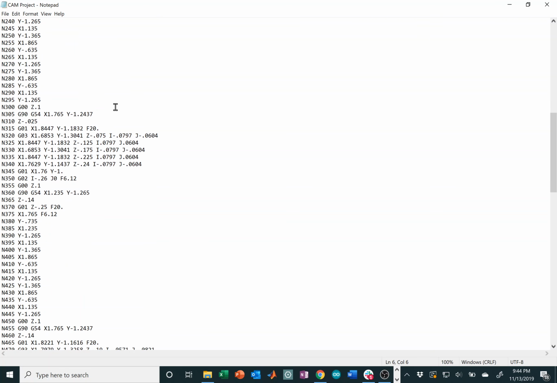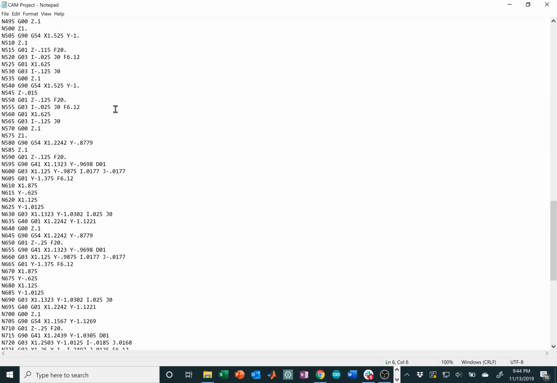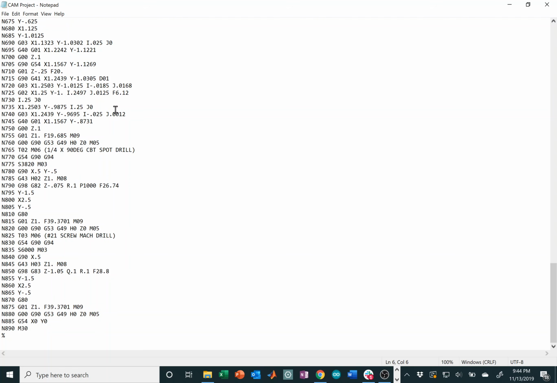Scroll down here a bit. This is just a bunch of X and Y parameter coordinates. What else? There's a tool number 3, a number 21 screw machine drill. And that's tool 2, our 1/4 inch 90-degree spot drill.